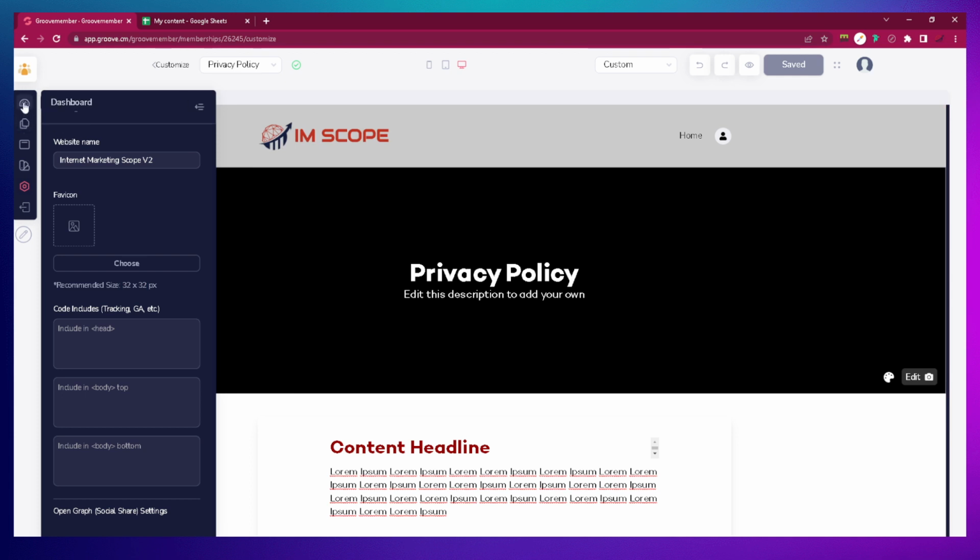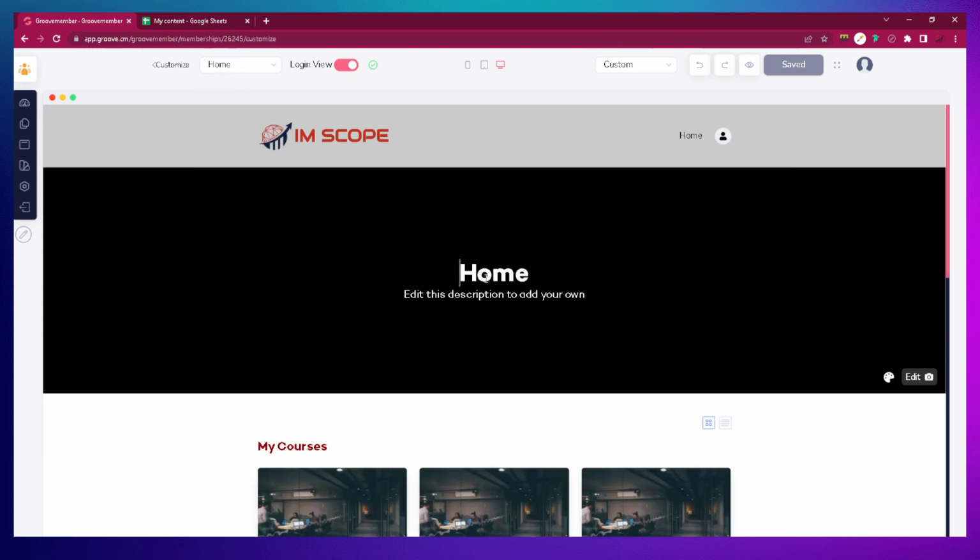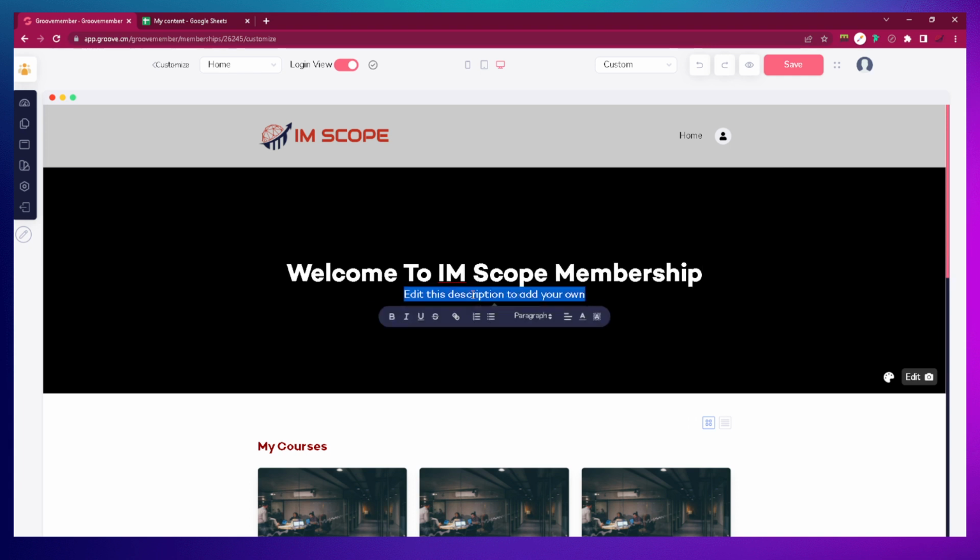Okay, I think I've missed something. If I close this and I want to go to the home page, obviously you can change this title. For example, welcome to I am Scope membership, and here you can have a description. Just double click and add whatever description you have.